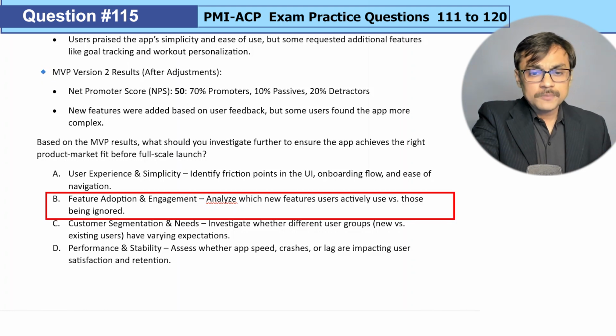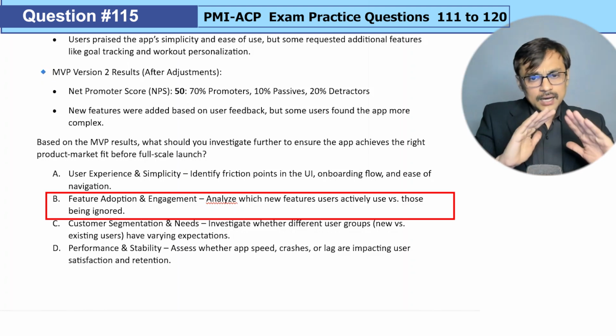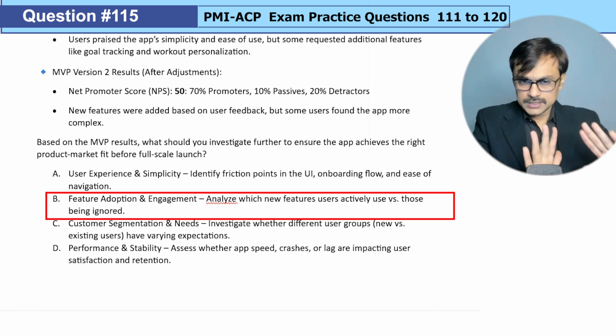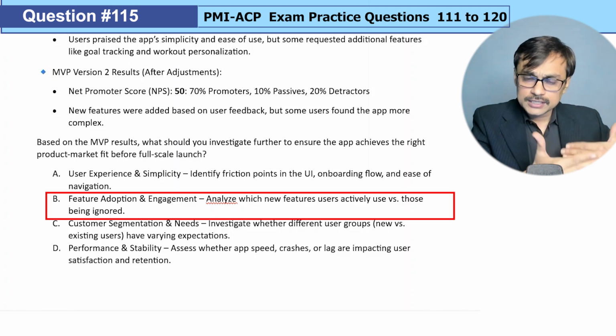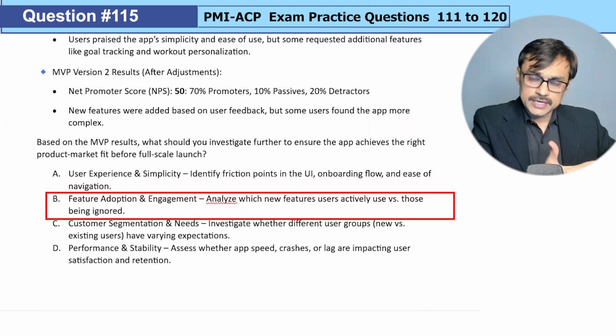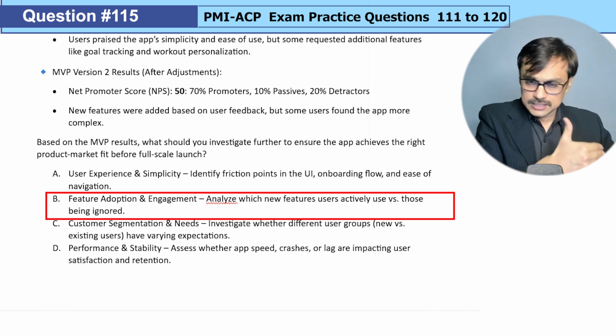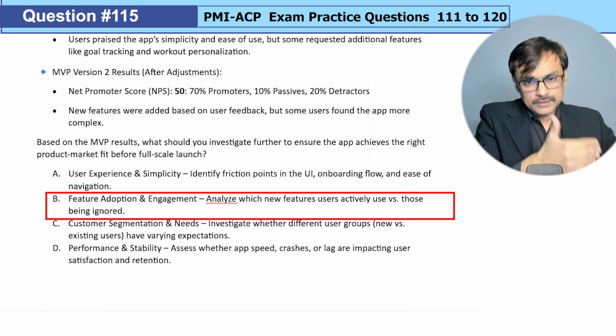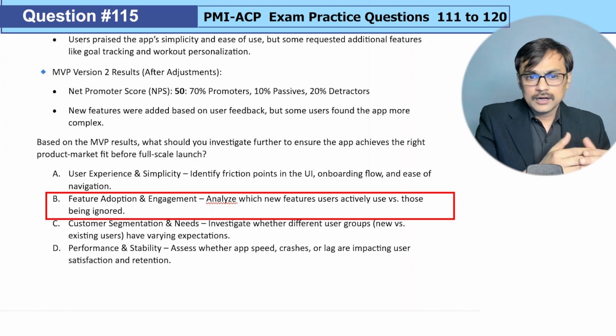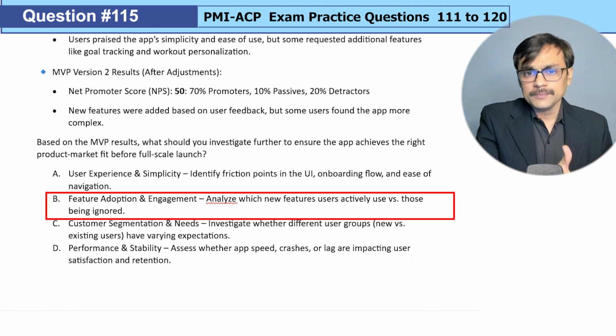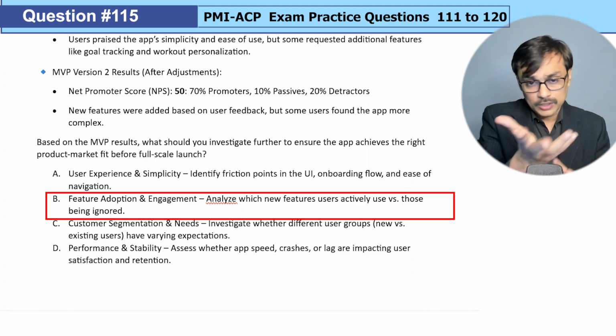Option B, feature adoption and engagement. Analyze which new features users actively used versus those being ignored. Yeah, these are important features. I can analyze which features are getting more used to understand where the interest is. That's possible, and probably it will prioritize that area. But fitment for the market as a word may not come out from that.